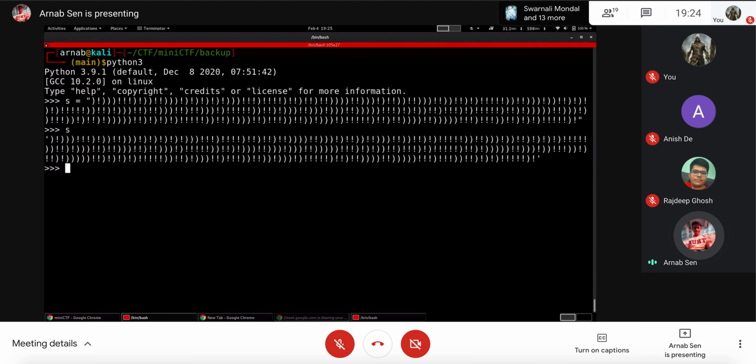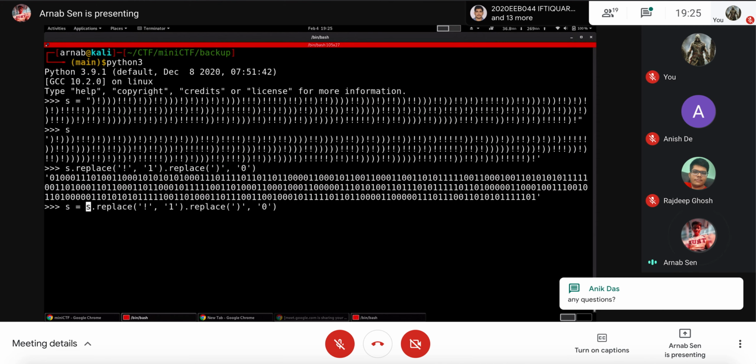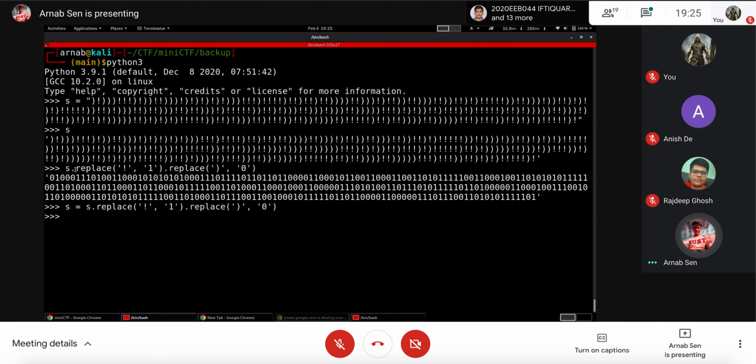Now the question was which one is 0 and which one is 1. I first tried with, I think, the exclamation mark seemed to be 1. It makes sense. It's just a guess. And the closing bracket was 0. And then you get these zeros and ones. If you look at the len of this S, it's 304 and I think it's divisible by 8. So I can break it into parts of 8. And also I checked the first part.